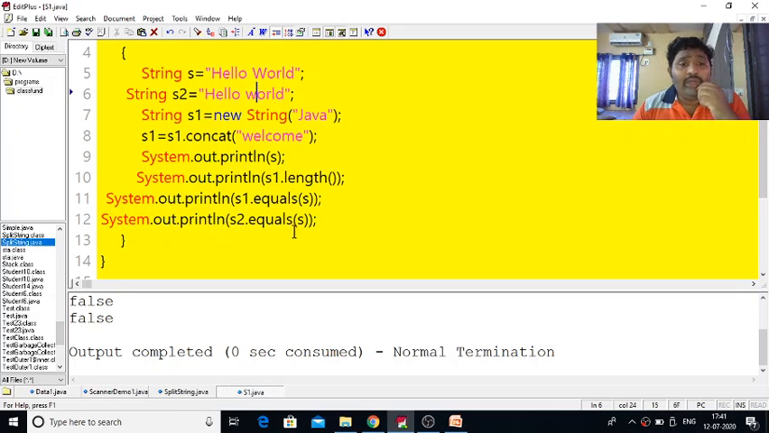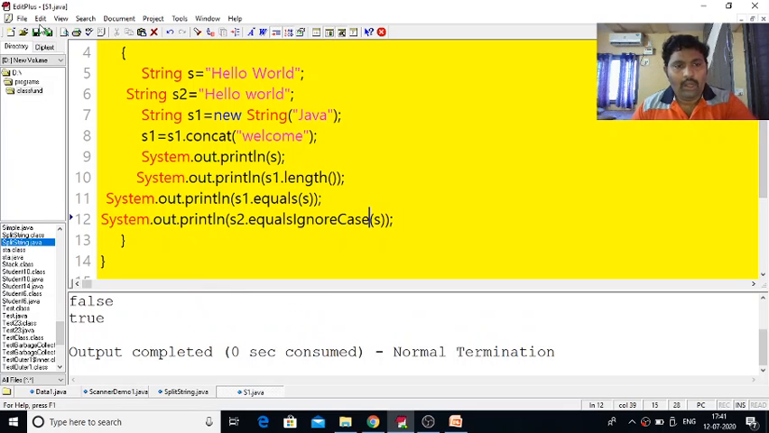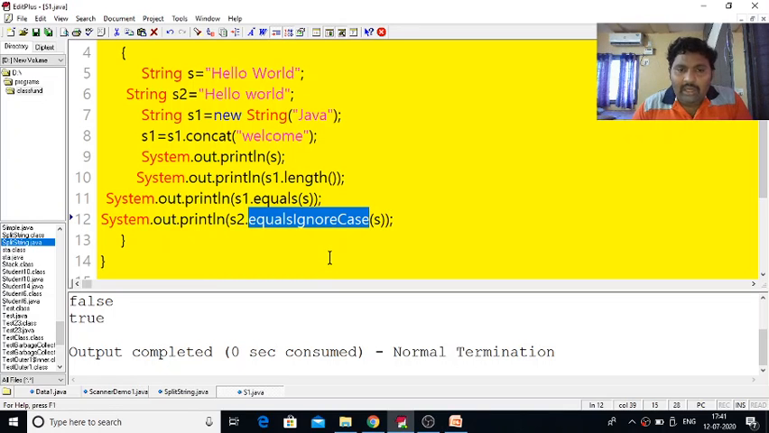So sometimes how we can do this is, for this there is a method called equalsIgnoreCase. See. Now again see this. Now I am getting true. Why I am getting true is because I am not using equals, I am using a special method called equalsIgnoreCase. Irrespective of whether capital or small, this particular method is going to compare the strings.